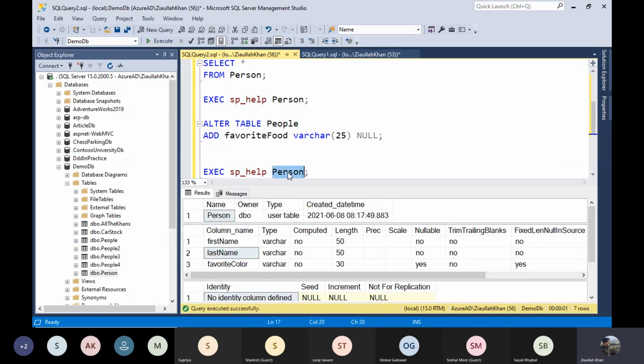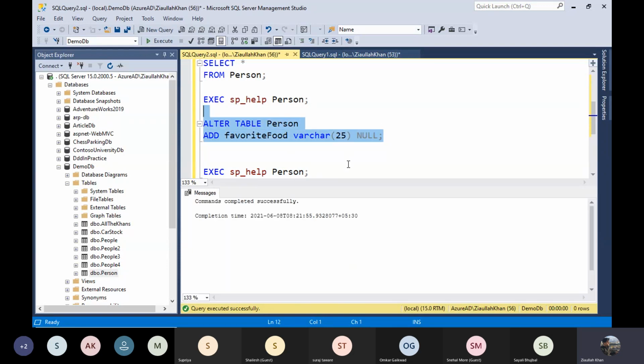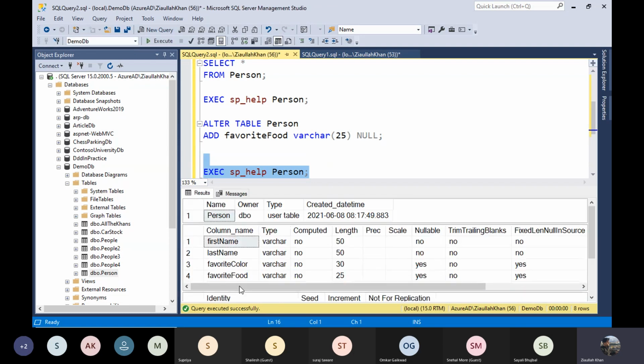Okay, I added it to the wrong table. I wanted to add it to the person table. So I added the column to the person table, and now if I execute this, you see that there is a fourth column that got added to an existing table with the values that we specified.